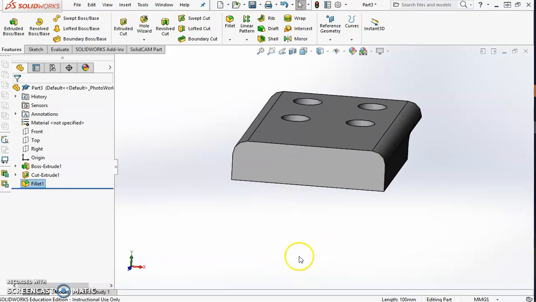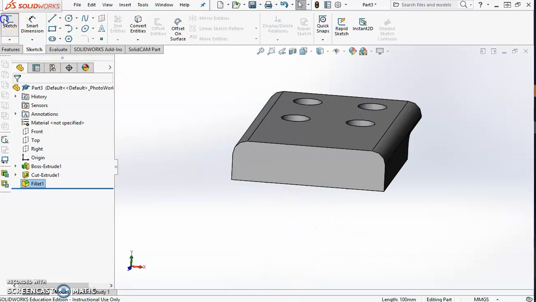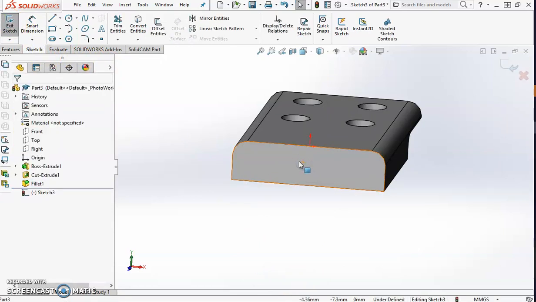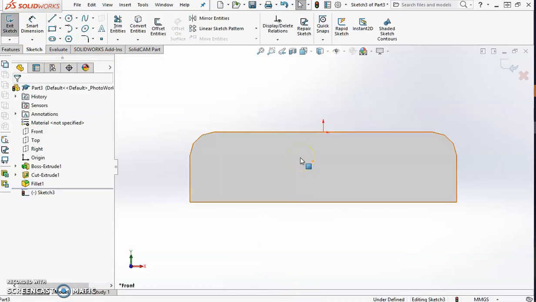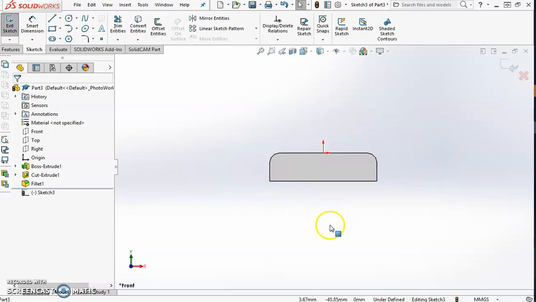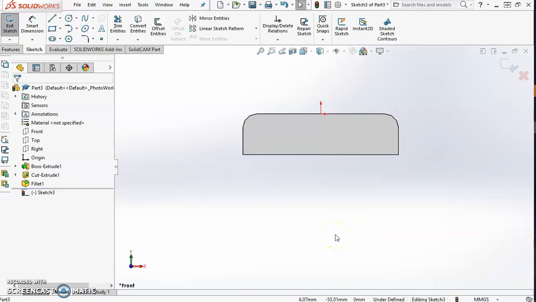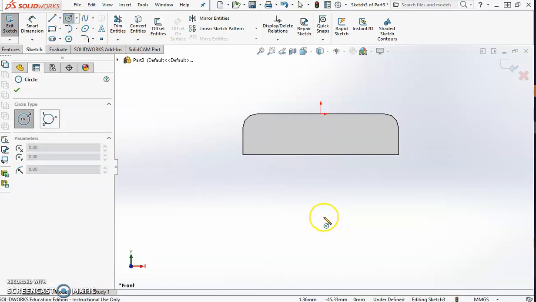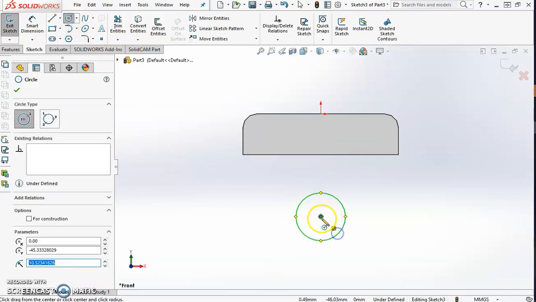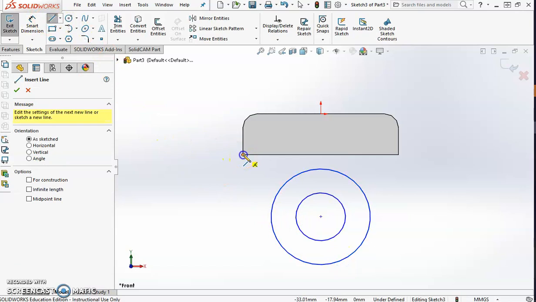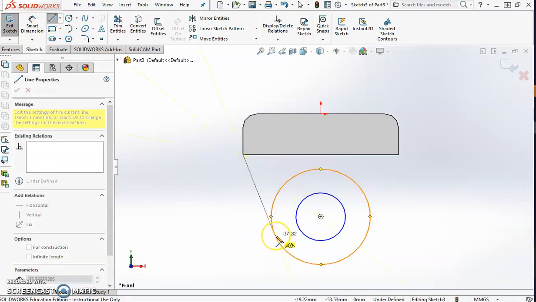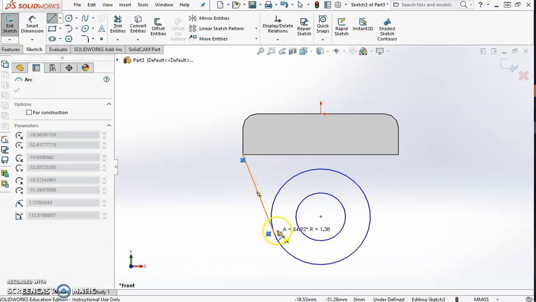So let's draw this part down here. So we'll get our sketch tool. We'll click on this flat face. We'll hit Control 8 so it goes to a nice flat view. You might have to zoom out a little bit. And I'm going to get the circle tool first. I'm just going to draw my inside circle, draw a bigger circle, and then I'll get my line tool. And I'm going to go from this corner down to this arc, and notice it makes it tangent.